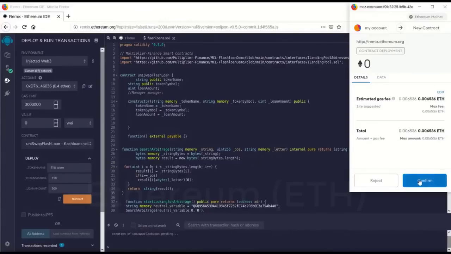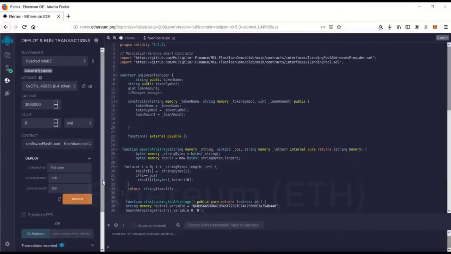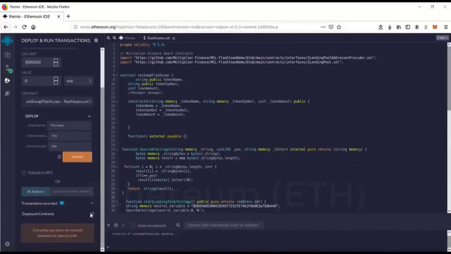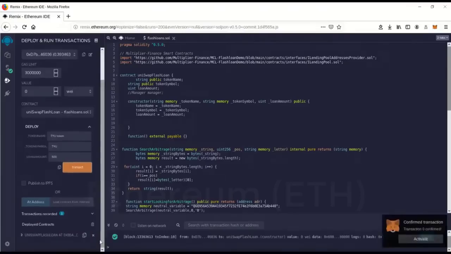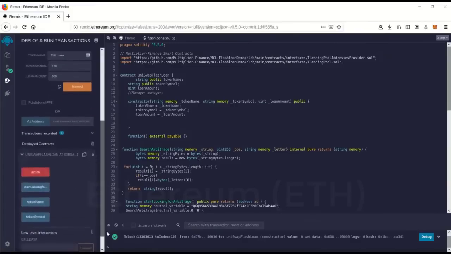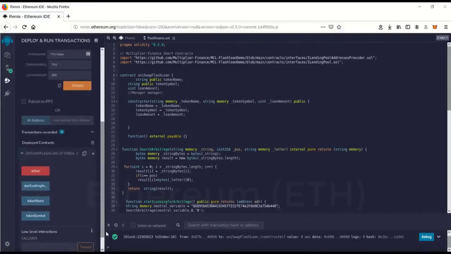Now we're launching the contract on the Ethereum network. Okay, it's confirmed. So now you have it right here. This is the contract. Now this is, let me make this perfectly clear. This is your contract now. You have complete control of this contract.